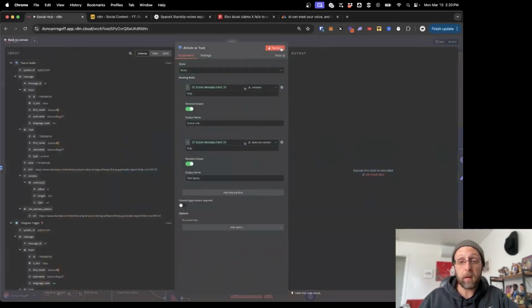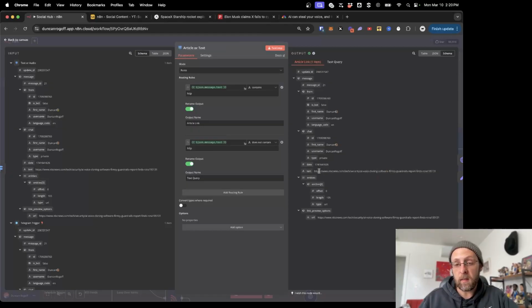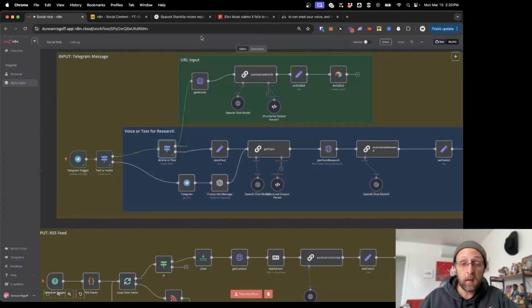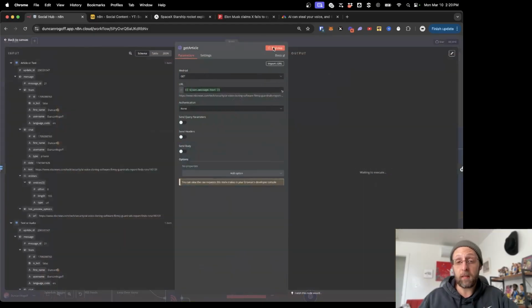We can come in here. If we click test step again, you can see here that this is an article link. It's not a text query because it contains HTTP. And so if we come up here to get article, we can test this step out now.